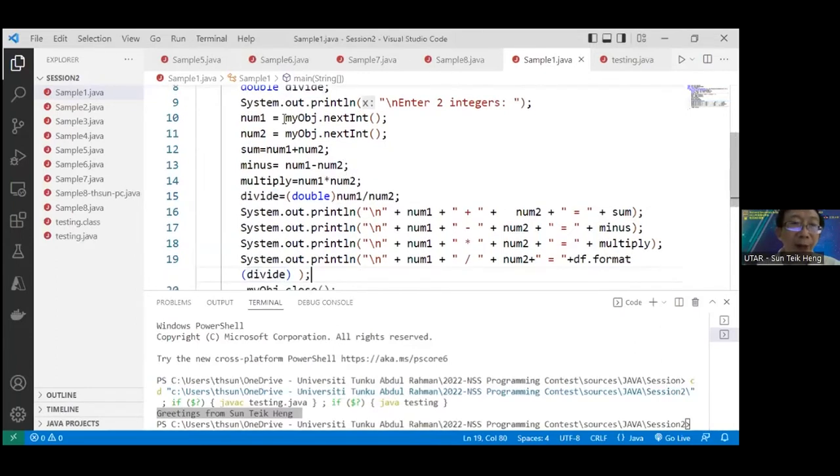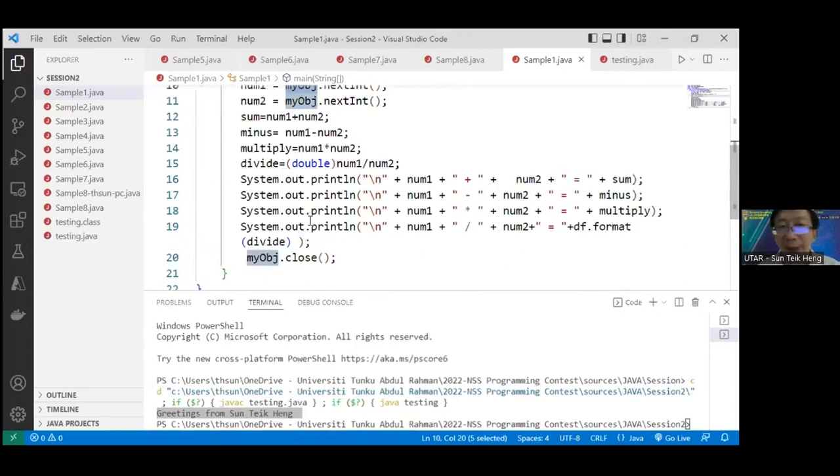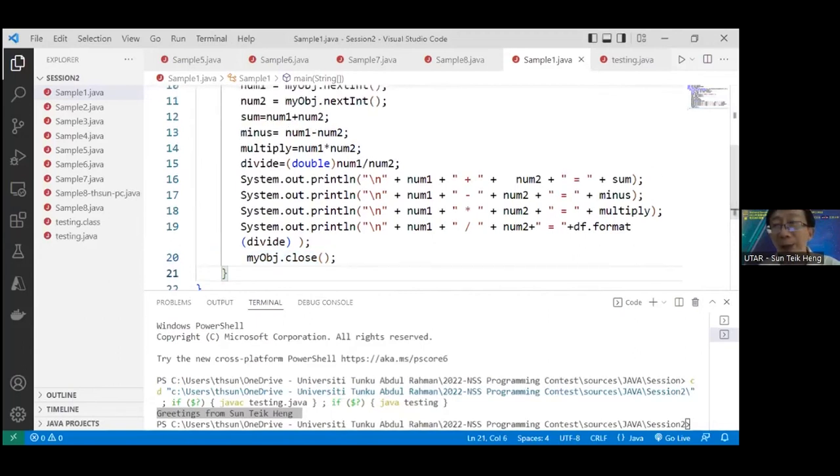Then don't forget one thing, your scanner object. Here we create a scanner object because we want to accept input, and we use the scanner object. After using your scanner object, don't just leave it like that. Remember to close your scanner object. Okay, so then let us try to debug it. Click the run button.